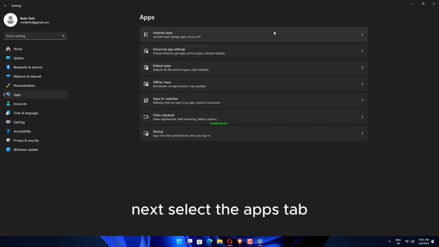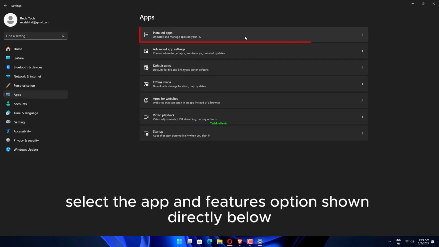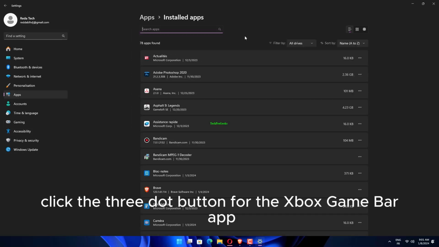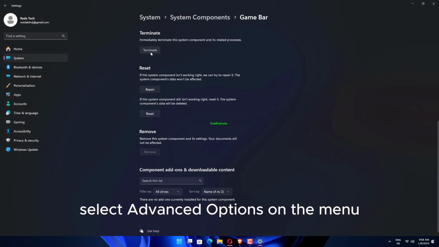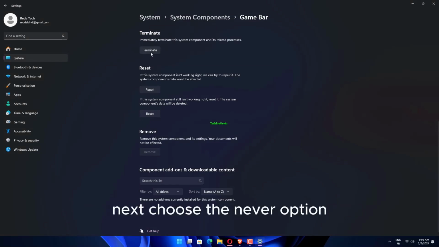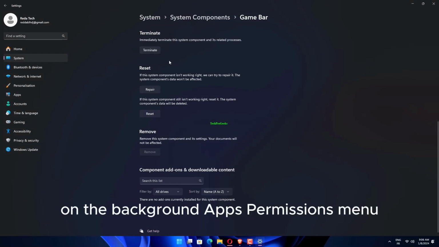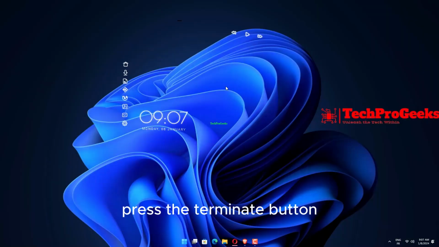Next, select the Apps tab. Select the Apps and Features option shown directly below. Click the 3-dot button for the Xbox Game Bar app. Select Advanced Options on the menu. Next, choose the Never option on the Background Apps Permissions menu. Press the Terminate button.